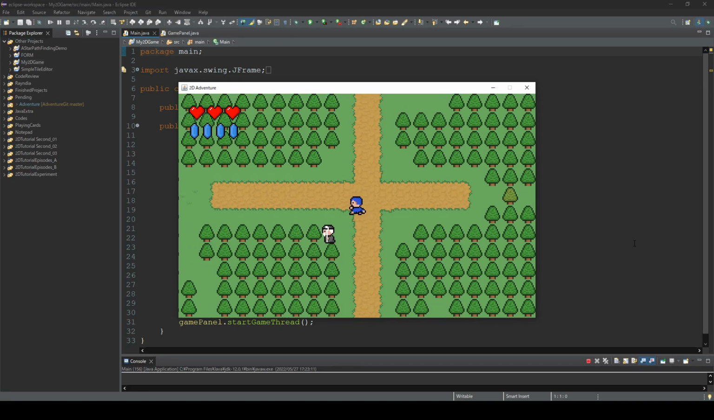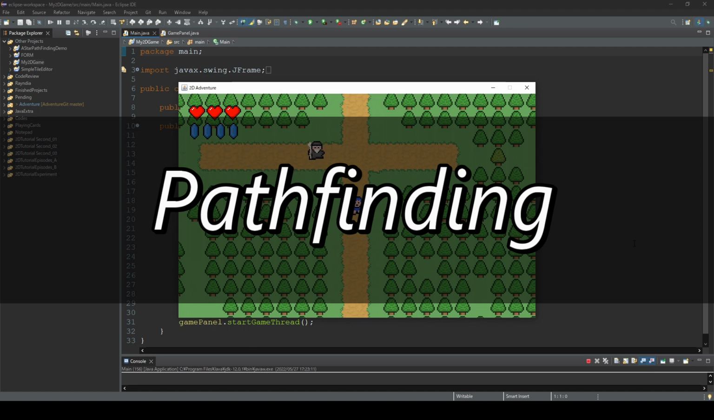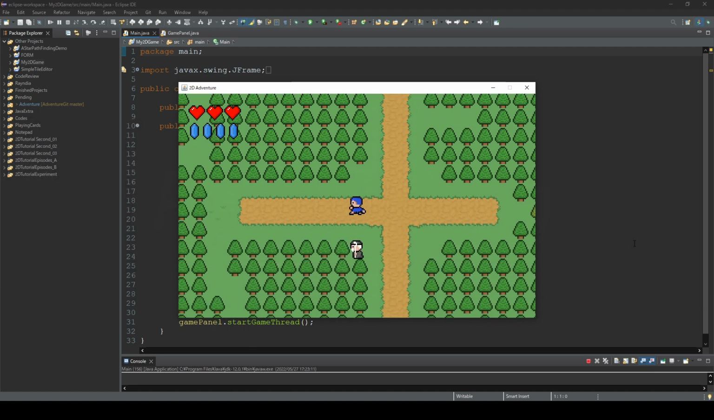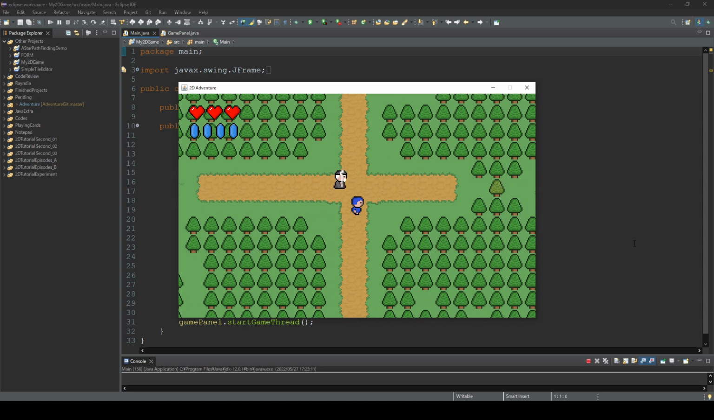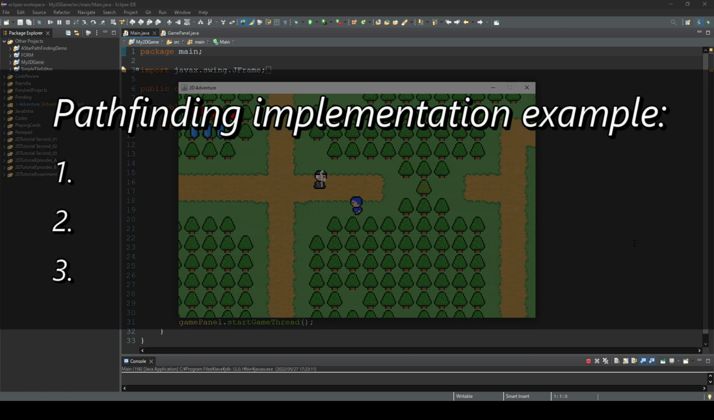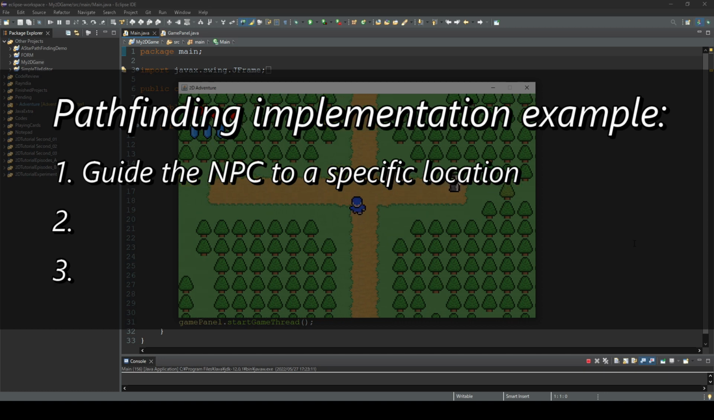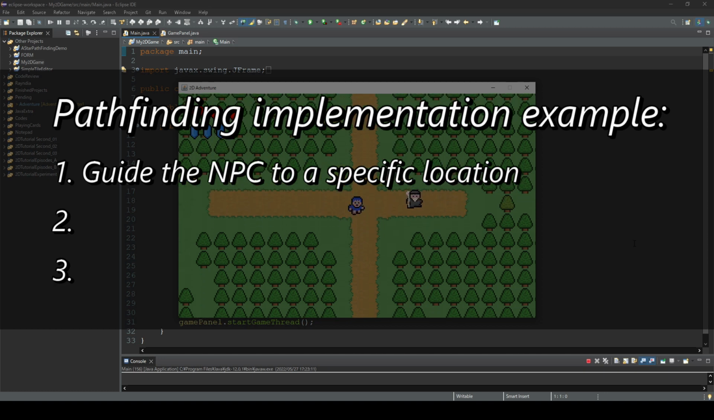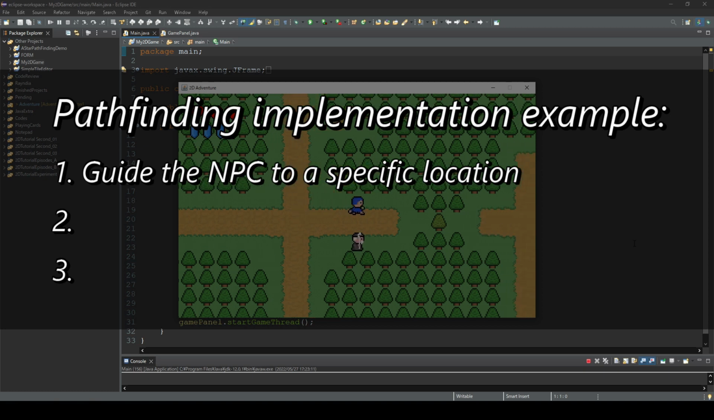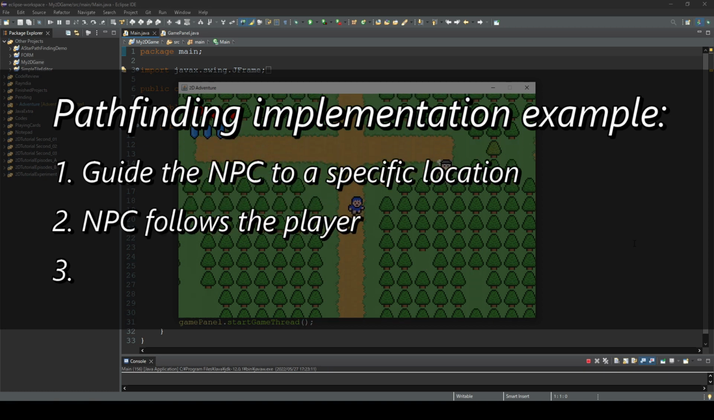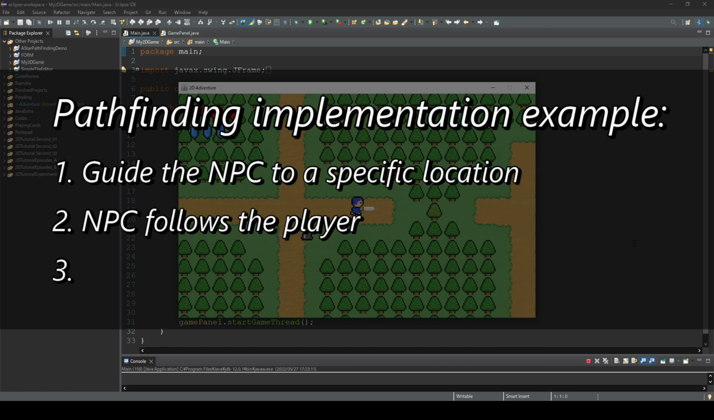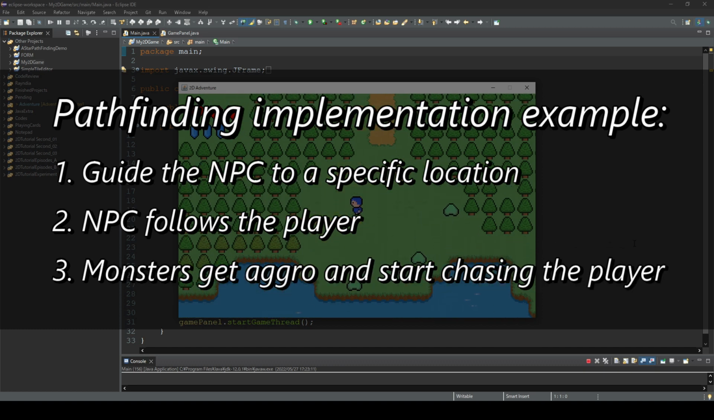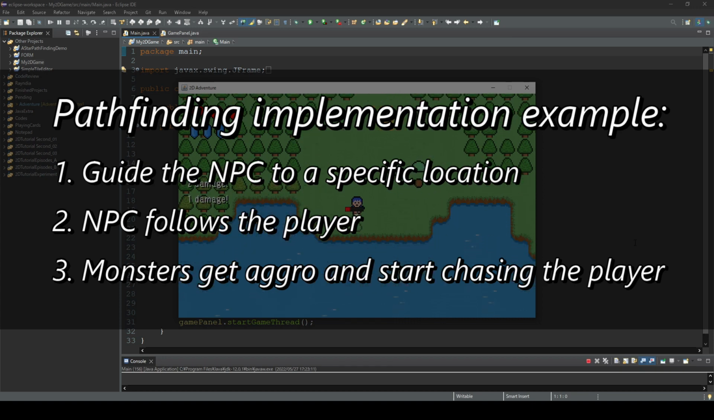In this video, we will implement a pathfinding algorithm so the characters can walk to a certain location while avoiding solid tiles. I will show you 3 examples. The first is setting a point on the map as a goal and letting the old man move to it. The second example is making the old man follow the player character. And the third example is making these monsters aggro so they start chasing the player character.